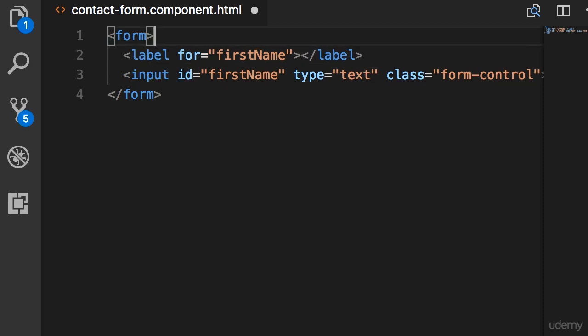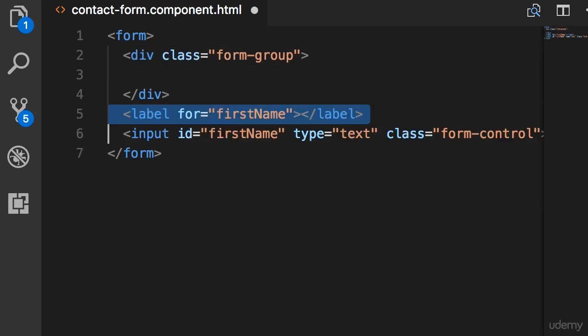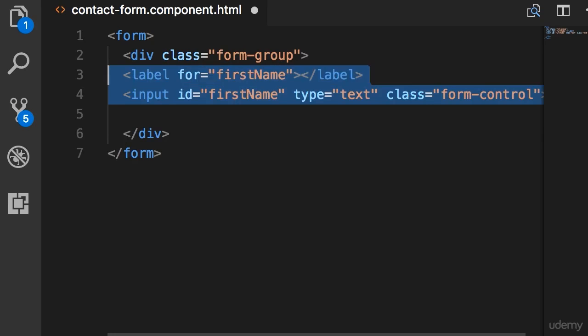Okay. Now, finally, we need to wrap these two elements inside a div with the class form-group. This is one of the requirements by Bootstrap. So we want a div with the class form-group. Now let's move this stuff here.